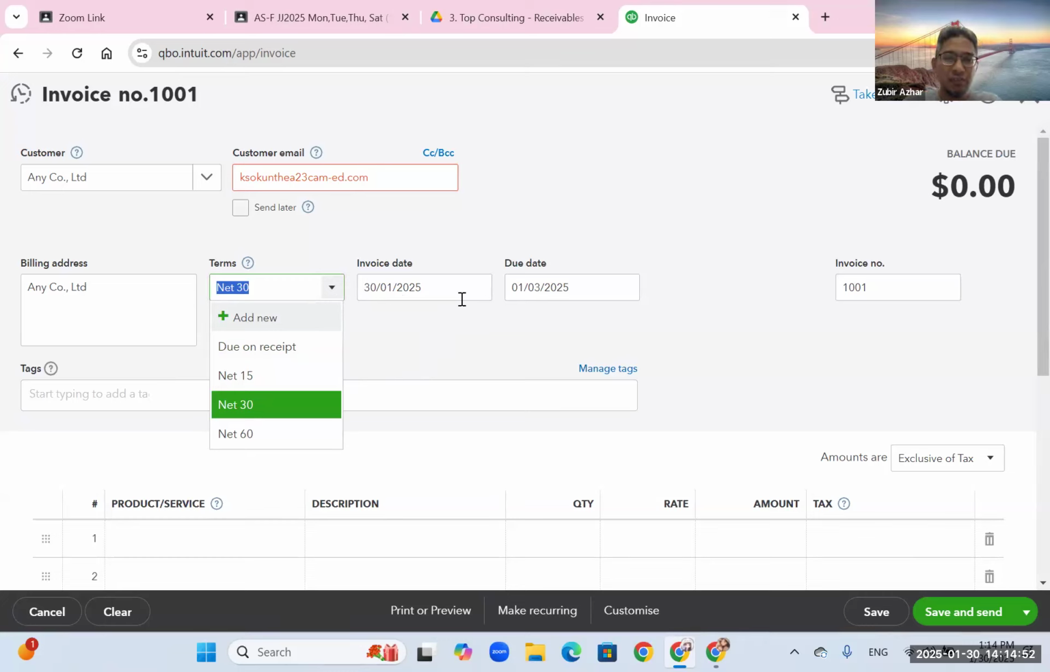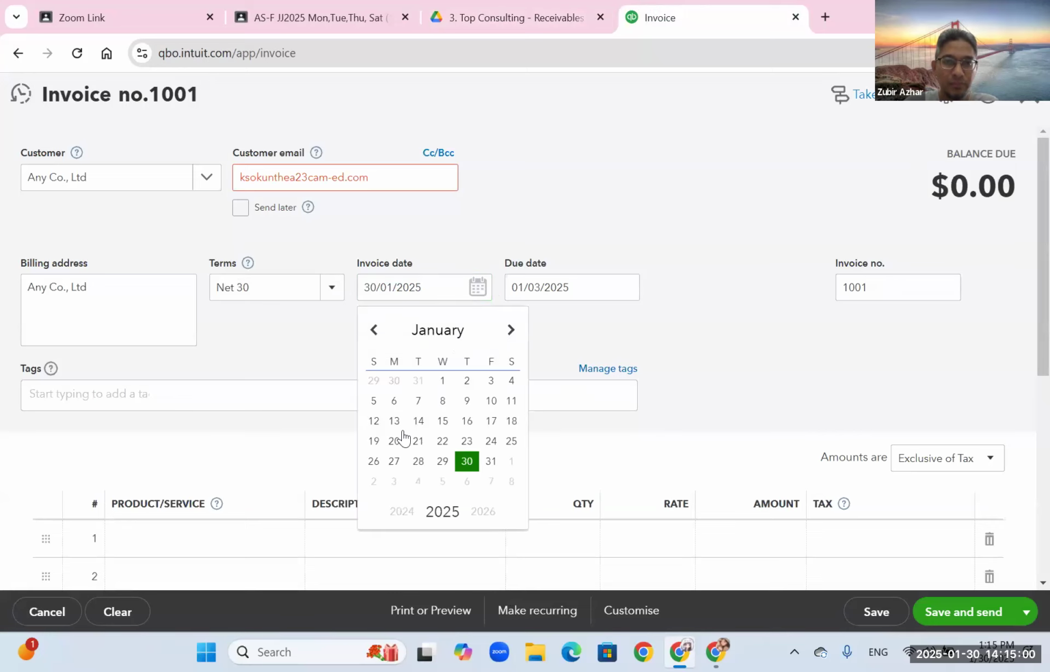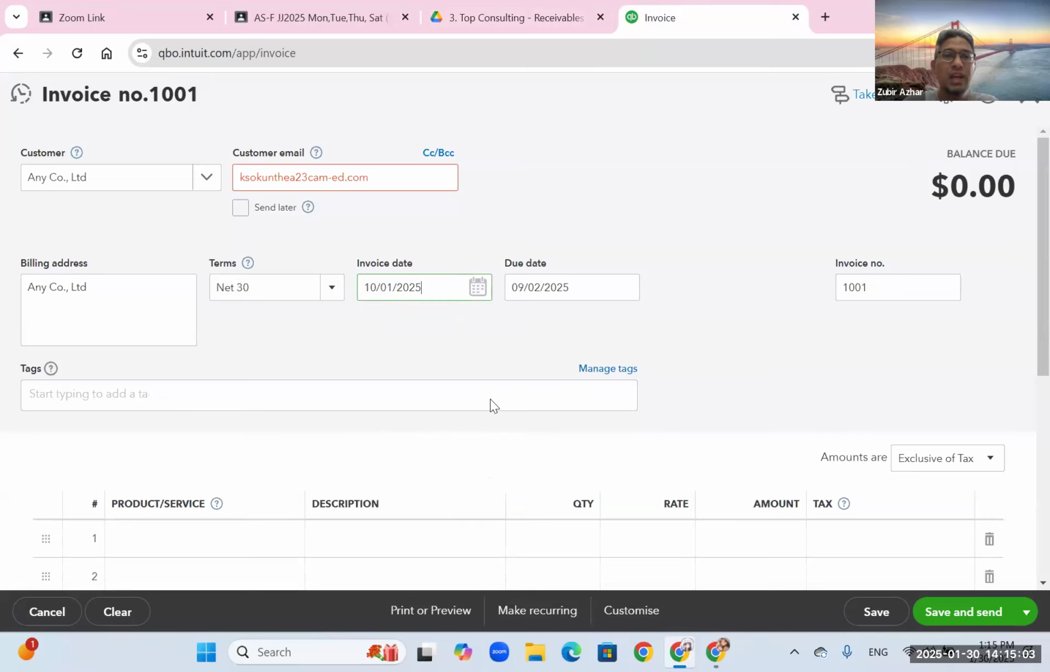Now, the next one is the invoice date. When is the invoice date? 10 January, right? So once you have clicked on the invoice date, automatically your due date will be calculated for you. You don't have to do anything. If you choose 15 days, then the due date will be 25th of January. But if you choose 30 days, then it will be 30 days after 10 January, which is next month, 9 of February. Do we have invoice number next?